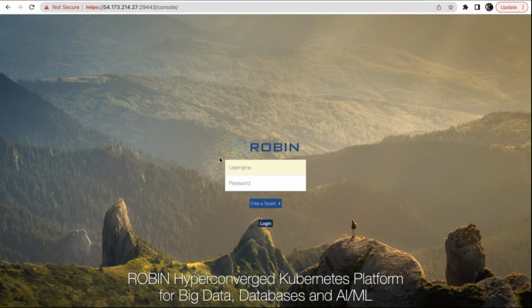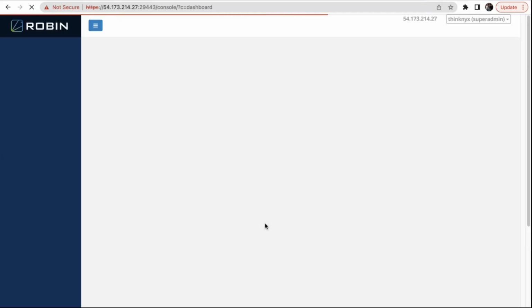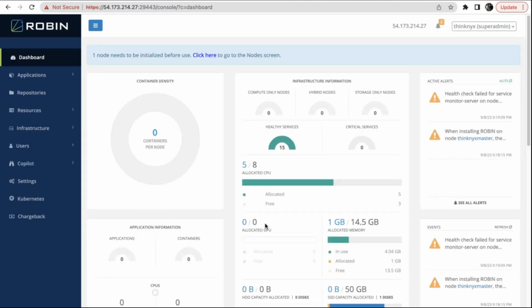See, this username Thinknyx, password whatever we have given, and I'll say login. If everything is good, it is actually going to take me to the Robin dashboard. So this is our dashboard. See this? It is saying there is one node, but it is not initialized. So we will mitigate, or we can fix, all these things by adding roles from the GUI as well as the CLI. So I'm going to do it using the CLI. If you want, I can demonstrate it from the GUI as well.